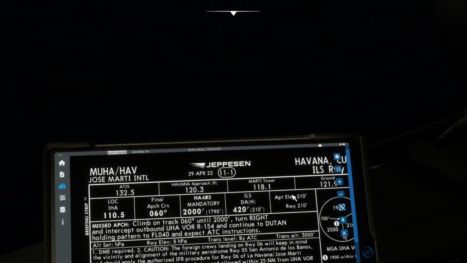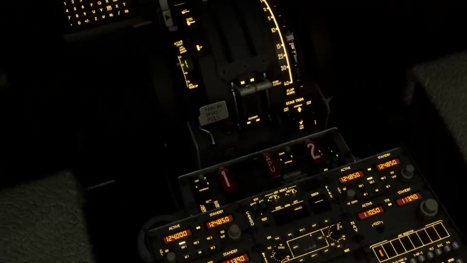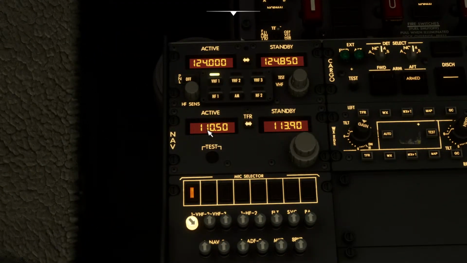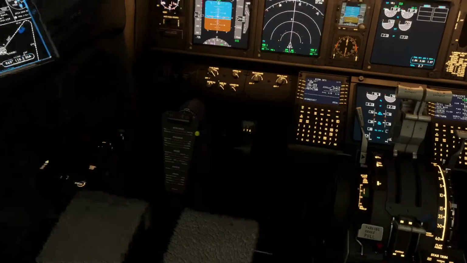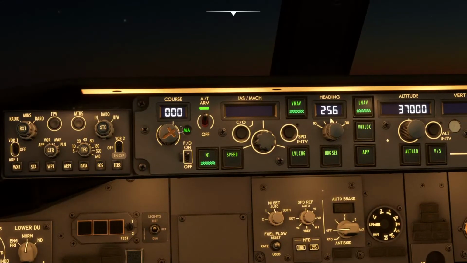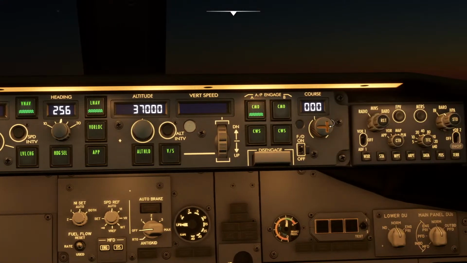Because that says right here, airport elevation 210. Localizer at Havana is 110.5, and the final approach course is 060. So 110.5. Dial that here, and you're on F1. 110.5, it's actually already there. And then the course will be 060. Spot on.